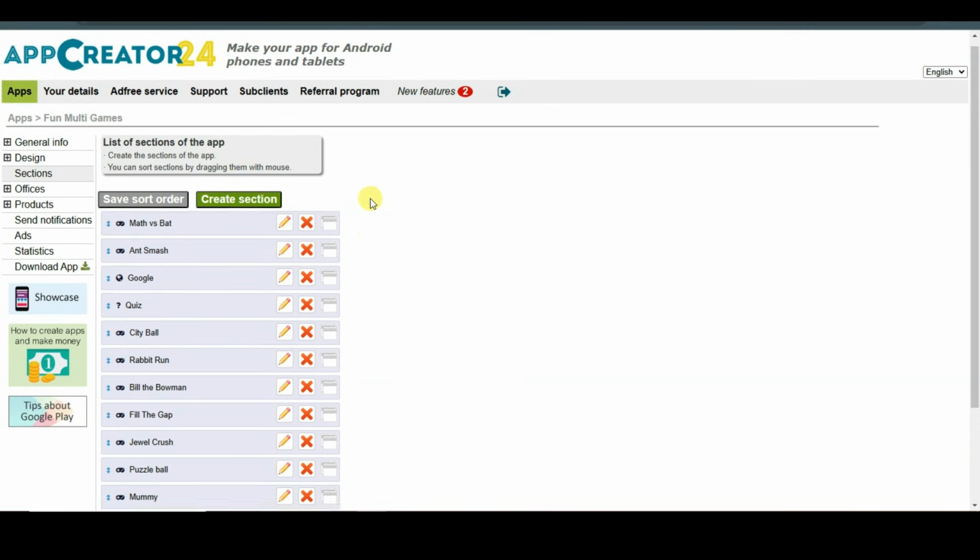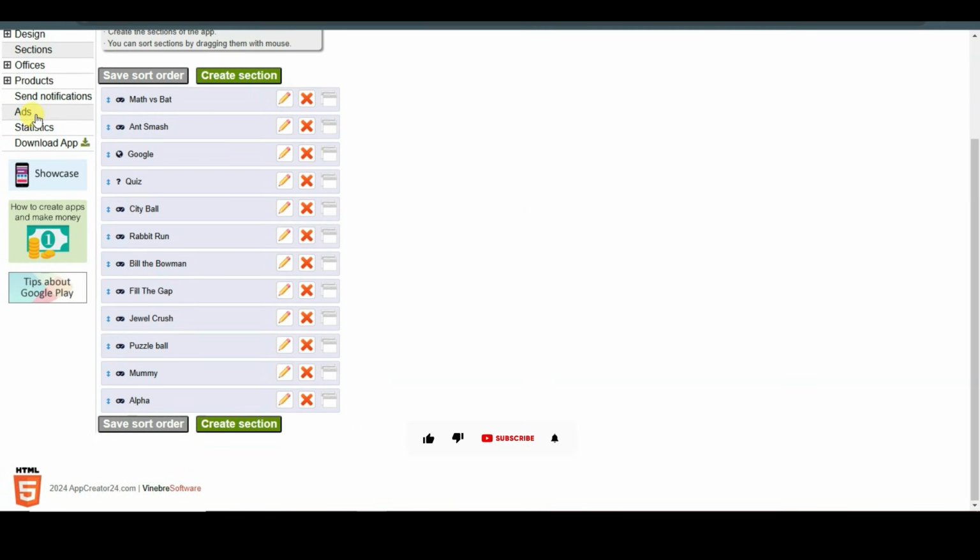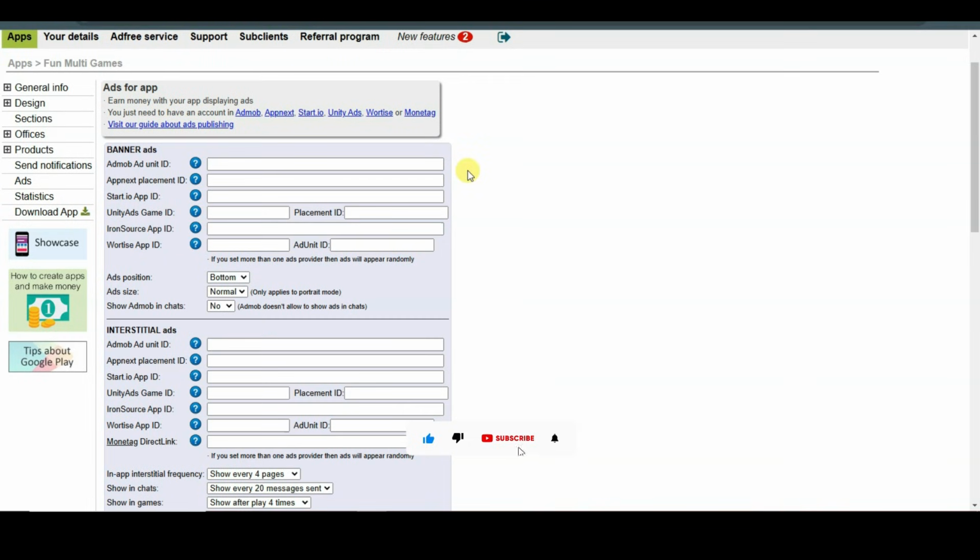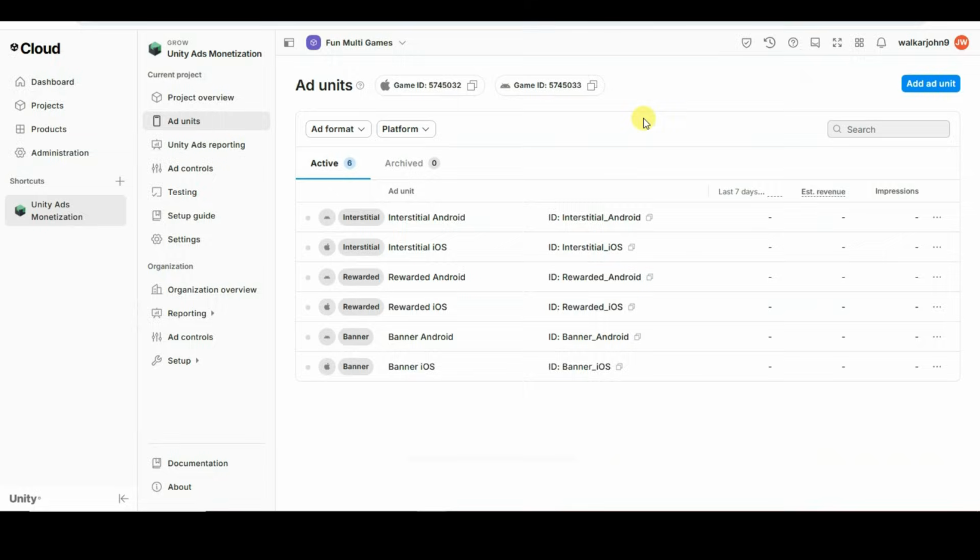Okay, after creating sections, you can click on the ads button. It will then take you to this page. Now I'm going to paste your Unity Ads game ID. You can go on the Unity platform. Here is the game ID for Android users. Here is the game ID for Apple iOS users. You can click here to copy this game ID.